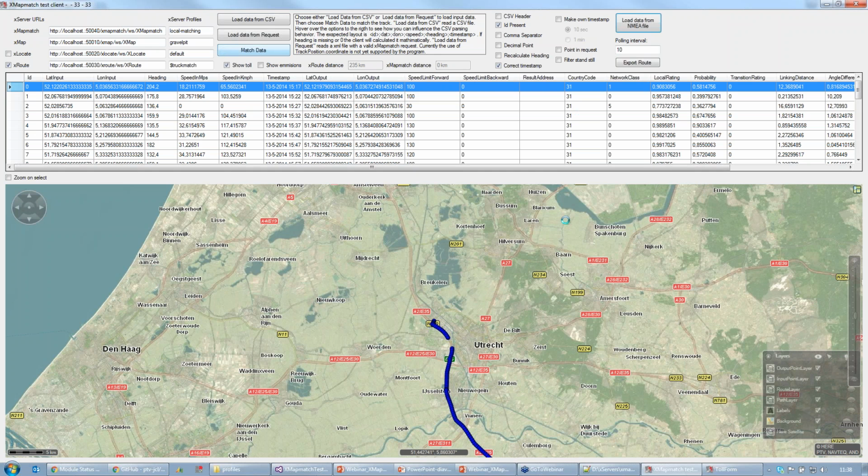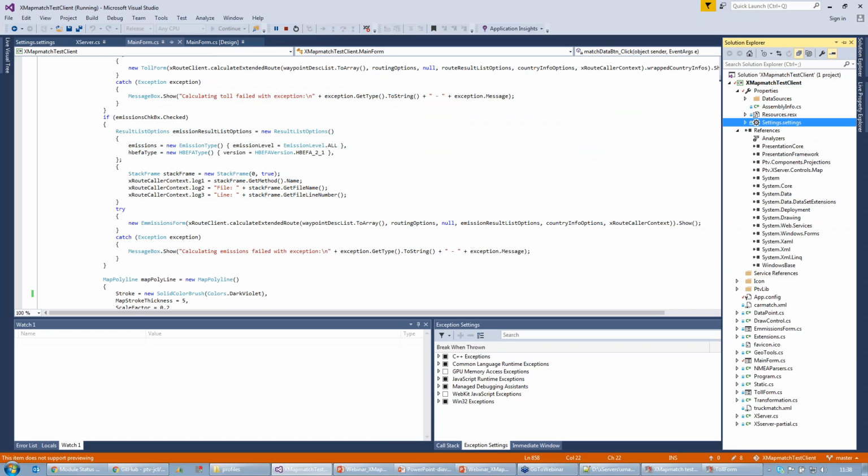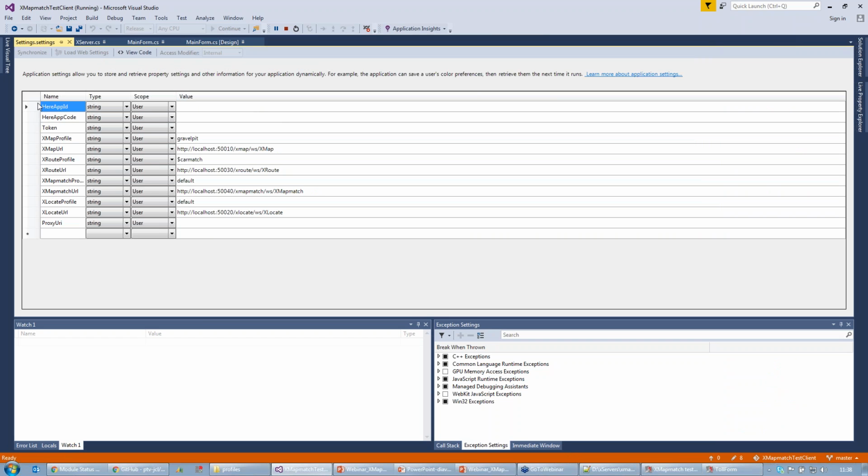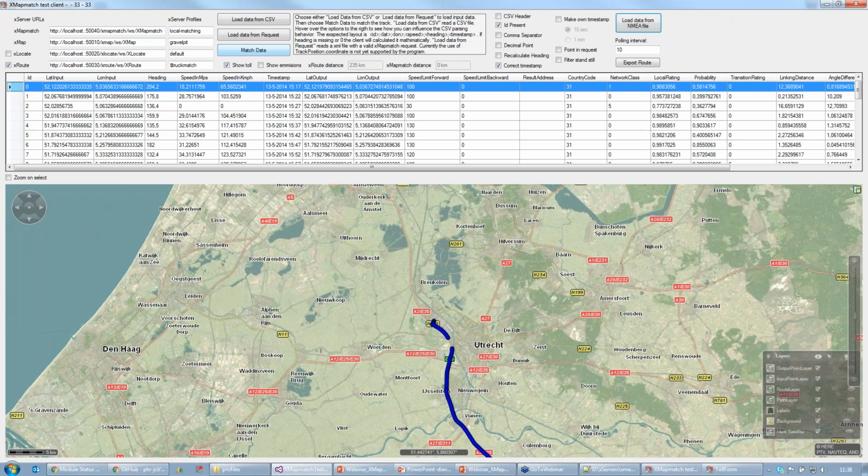Okay, Joost, one more question about your test line. Can you connect the test line to the xServer internet as well? Yes, that's possible. Let me double check the internal settings. Within the settings you can provide your token and then fill in the test URLs. When the version is compiled, you will have a config file where you can set those settings in.